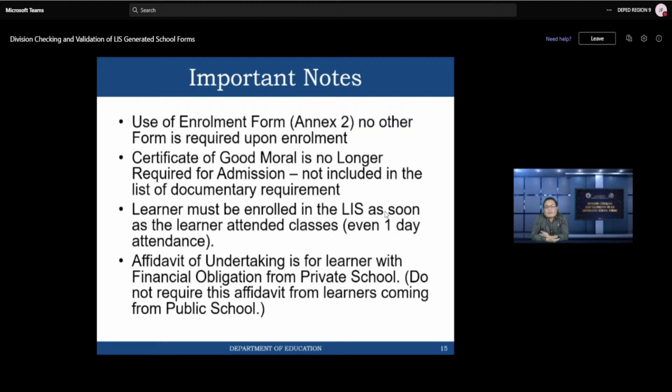This is the most important: learners must be enrolled in the LIS as soon as the learner attends classes, even with only one day of attendance. They have to be enrolled in the LIS as soon as they are attending classes, even for one day.